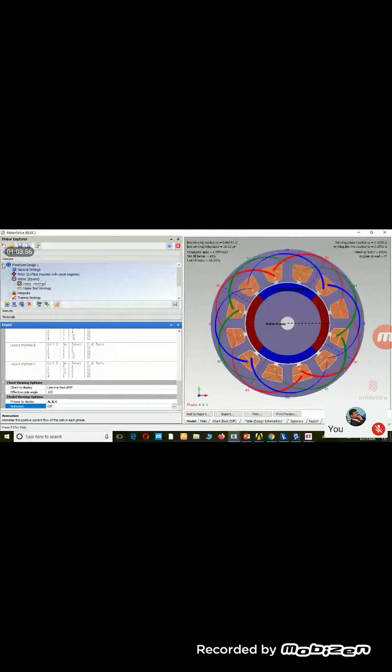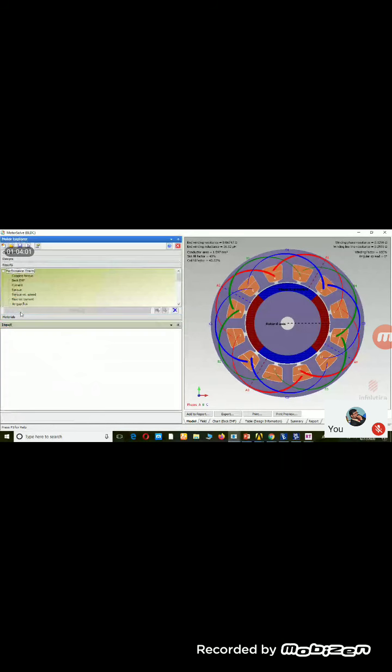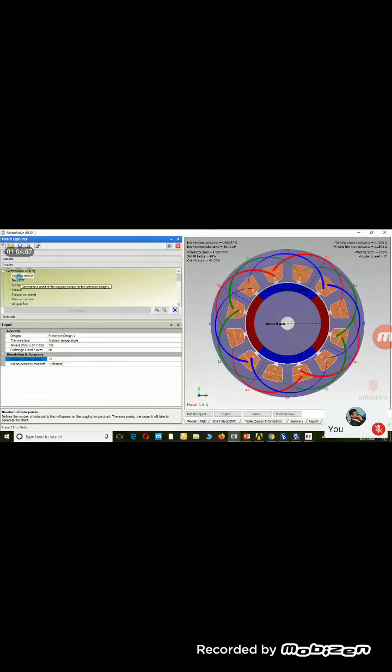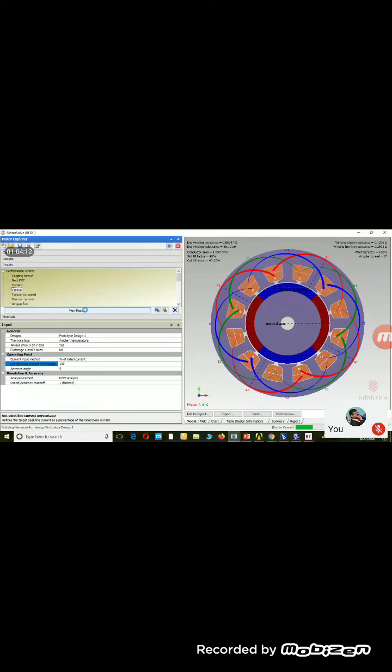And if I want to analyze the machine, just go to the results here, and then choose what you need. If you want to check the cogging torque, select the cogging torque. If you want to check the torque, select the torque and view result. Like that only we can see. But the thing here is, we have to give the dimensions for every part of the machine. Then only can we analyze the machine. But in case of JMAG, it is not like that. We can analyze the machine easily if you know only the power rating of the machine.